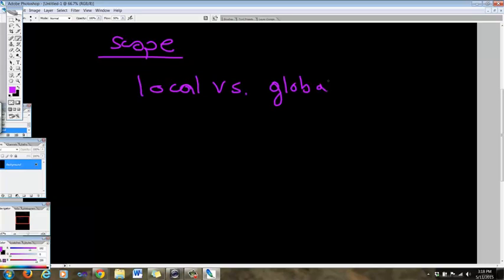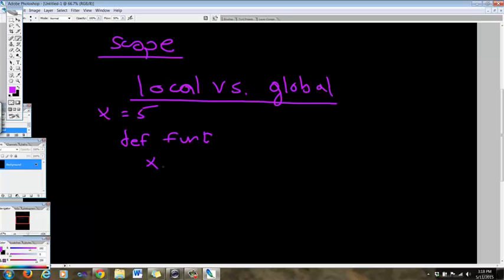Okay, so scope. Local versus global scope. If something is defined within a function, so we define a function, we have x equals 5 out here, and then inside of the function we say x equals 0. X equals 0 when this function is called. When the function call is terminated, when it hits a return statement, x ceases to be 0. For the duration of this function call, x is 0 for this function.